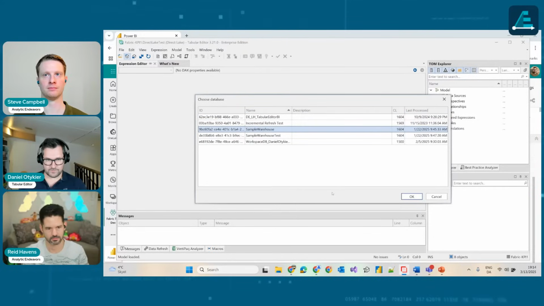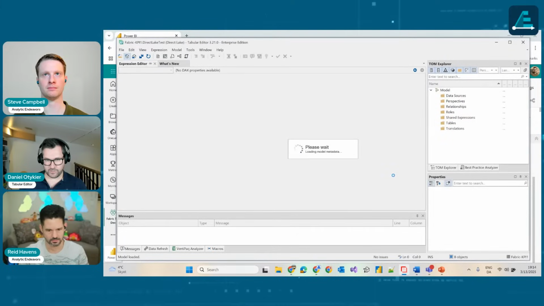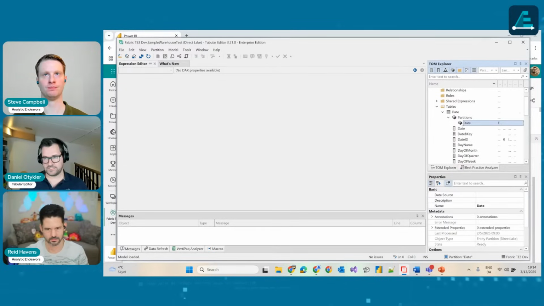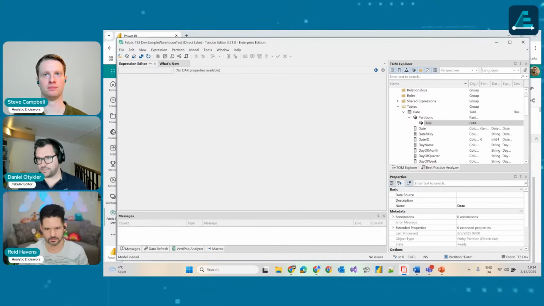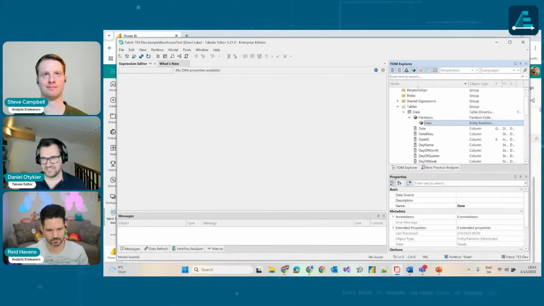All right, here we go. So here is my sample warehouse test. This is a Direct Lake model. The way we can tell that this is Direct Lake is that it says so right here in the title bar, obviously.